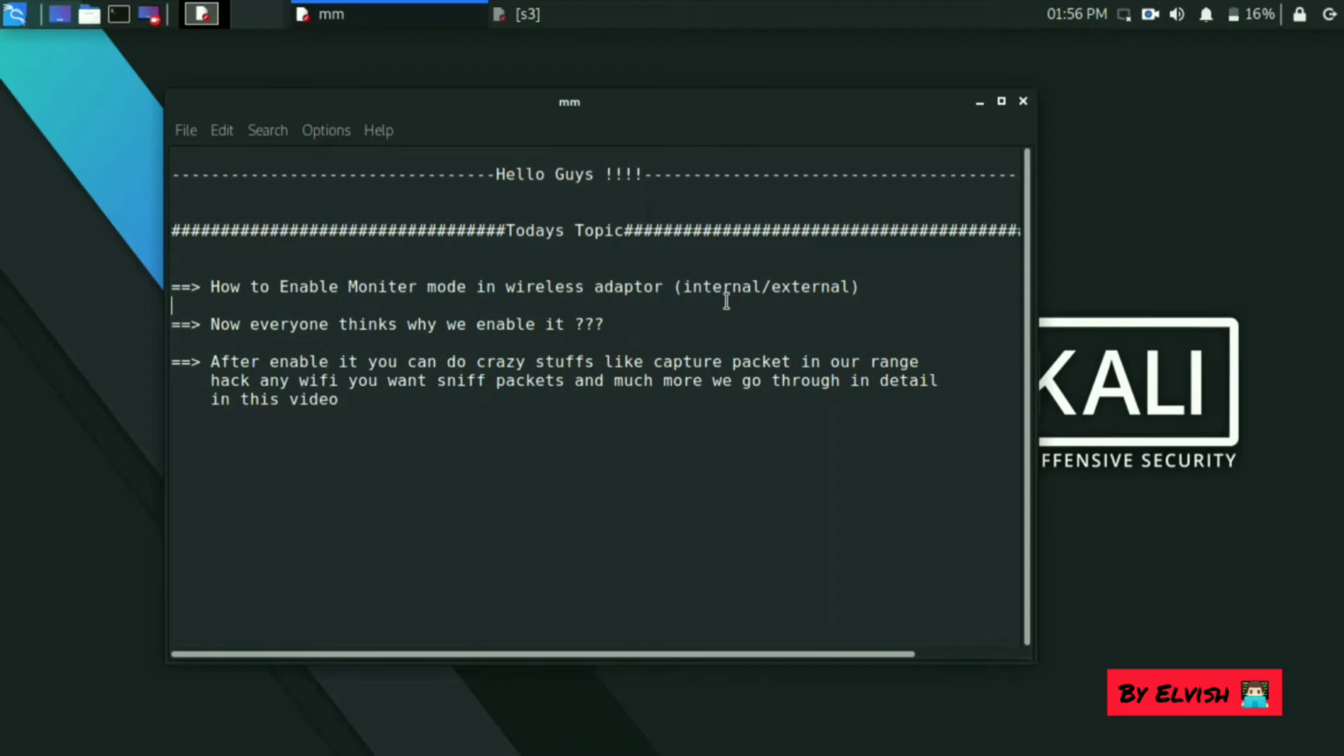Hello guys, our today's topic is how to enable monitor mode in a wireless adapter. It may be external or internal, works on both. Now everyone thinks, why are we enabling it? After enabling it, you can do crazy stuff like capture packets in our range, hack any Wi-Fi you want, sniff packets and much more. We will go through it in detail in this video.